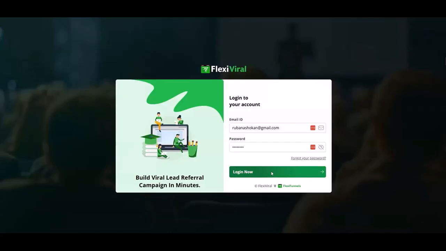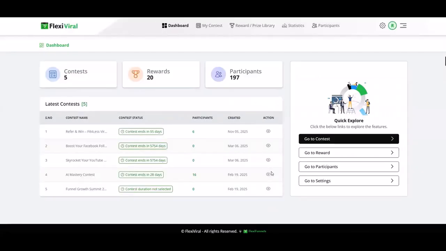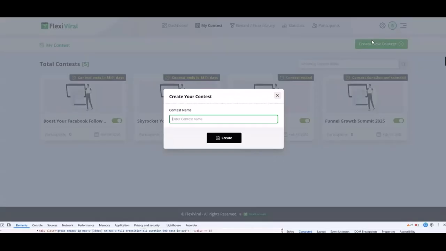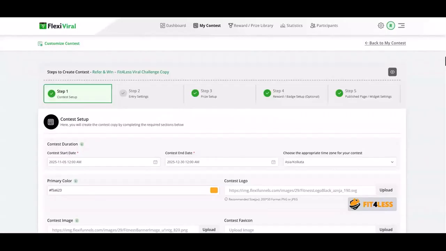After logging into your FlexiViral dashboard, you will see an overview of all your campaigns, including leads collected, rewards created, and the recent campaigns. Now go to My Contest and click on Create New Contest to begin setting up a new lead generation campaign. Let's create a new campaign called Refer and Win Fit for Less Viral Challenge. Set your goals as lead generation since we want to collect leads and grow the gym's members list through referrals.